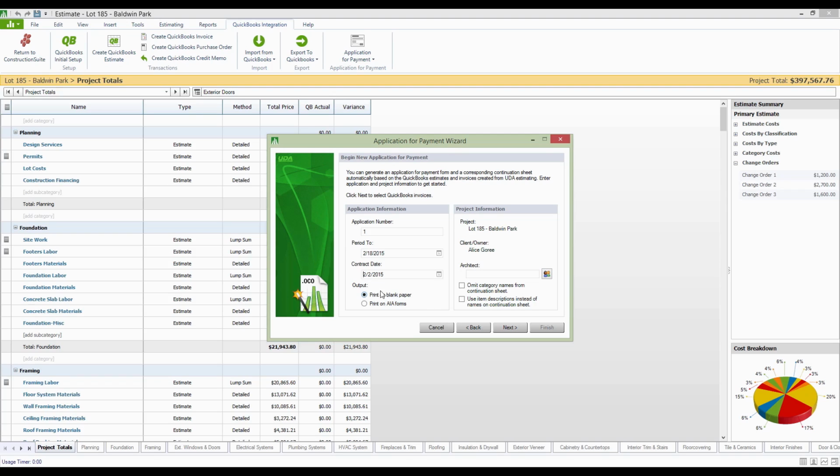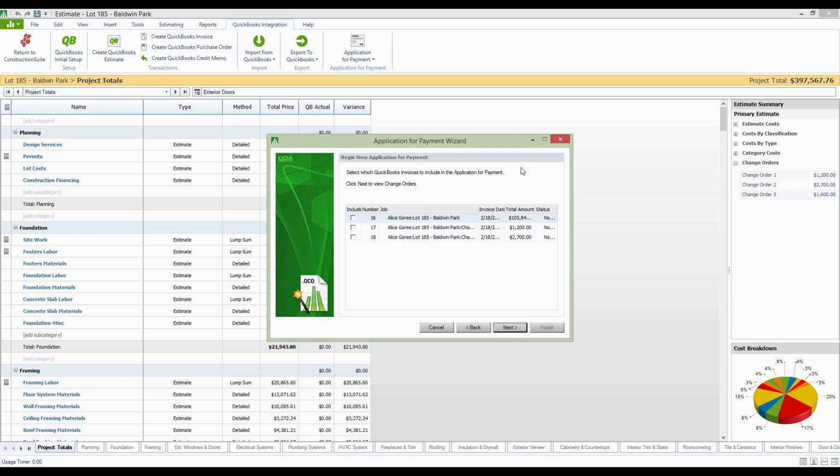There's going to be areas in here where you can print onto a blank sheet of paper. If your printer has just normal blank printer paper in there, then you want to print it to blank paper. If you actually have the AIA forms that you want to print onto, however, you can use the second option. There's also going to be some additional details here for things like the client, the owner, the architect, stuff like that. So we'll click next because we've got all the information that we need.